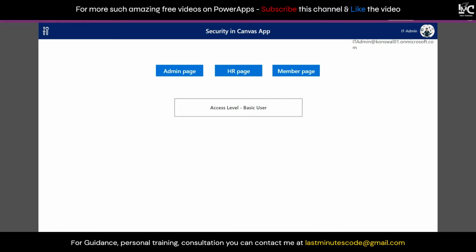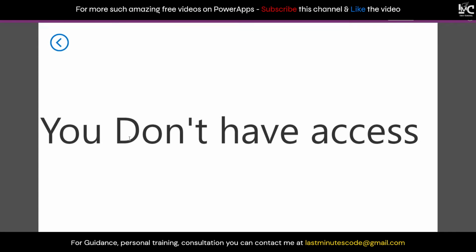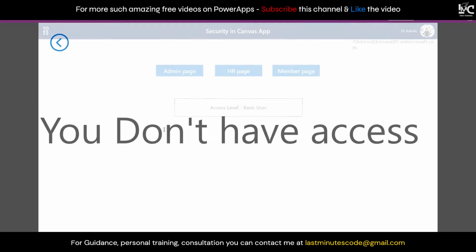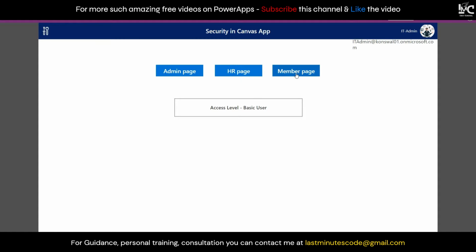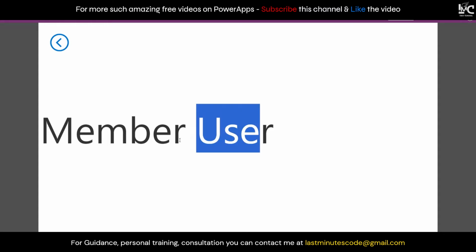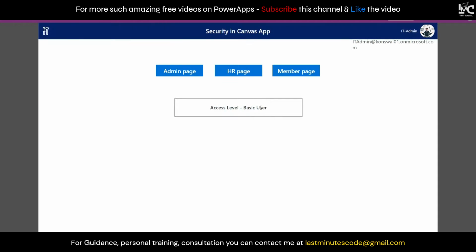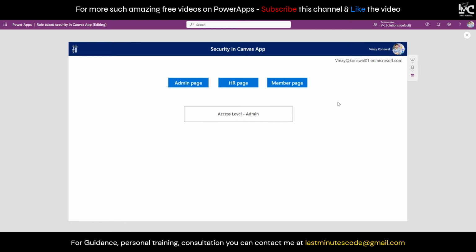Let me show you the IT admin also. He's a basic user. If I click on admin page, again he doesn't have access. If I click on HR page, again he doesn't have access. But if I click on member page, it is showing member user. So this is how you give security to multiple users.